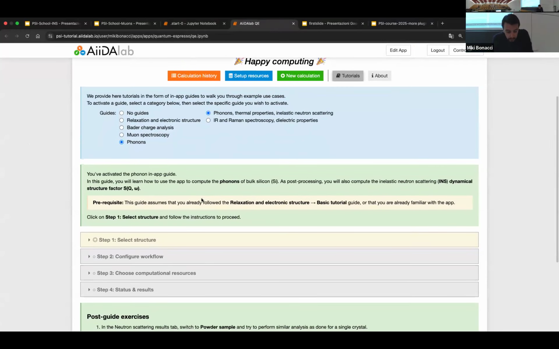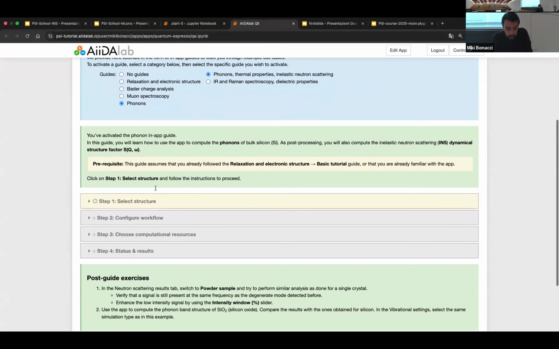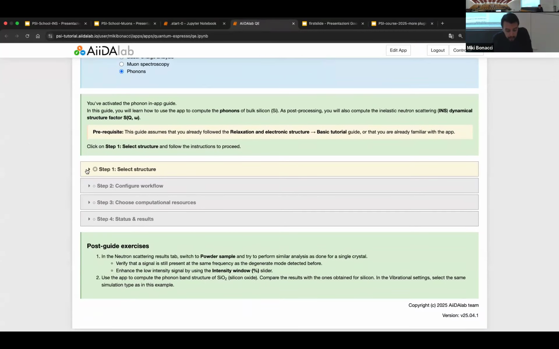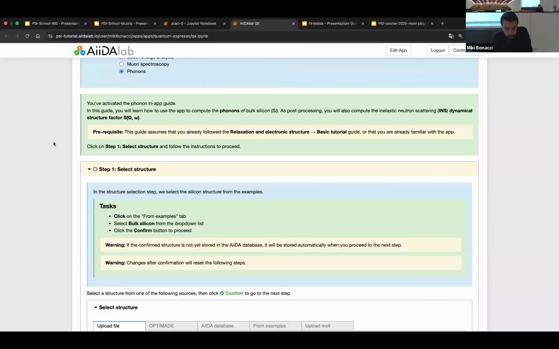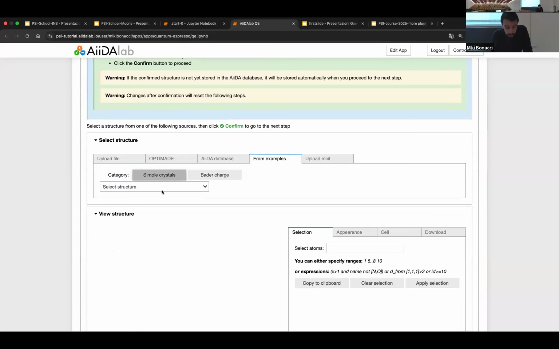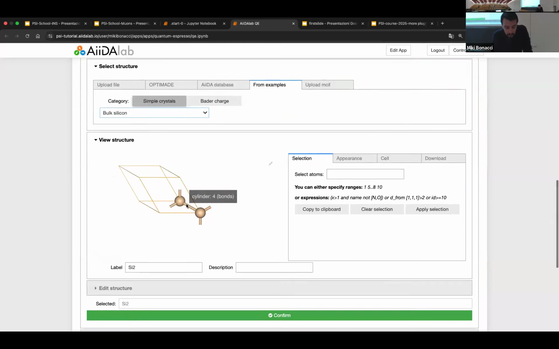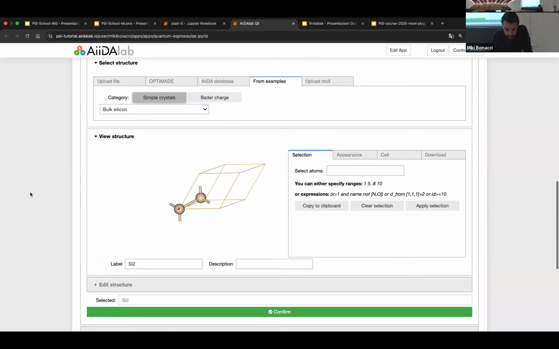The system that we want to simulate now is just simple bulk silicon, in the interest of having a lightweight simulation. So we go to step 1, and then we open the From Example tab to search for our bulk silicon. We go to this drop-down menu, and then we select our structure. We can see that indeed this is our silicon.